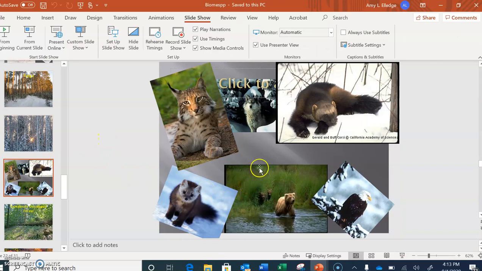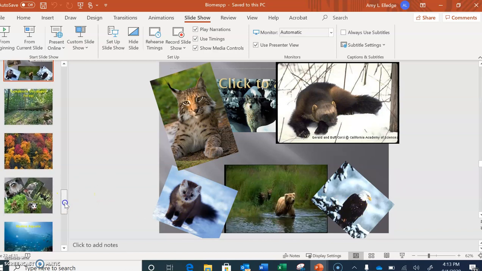So here's some of the organisms you would find there. Wolverine, wolf, lynx, black-footed ferret. There's bears and bald eagles.